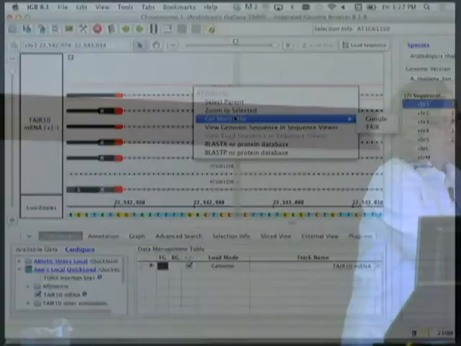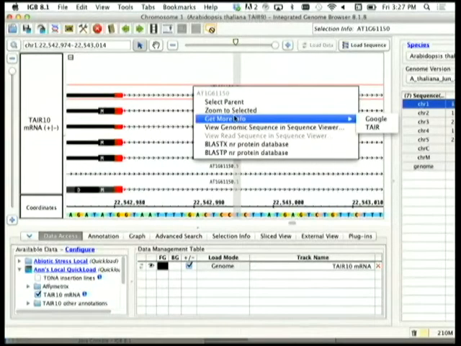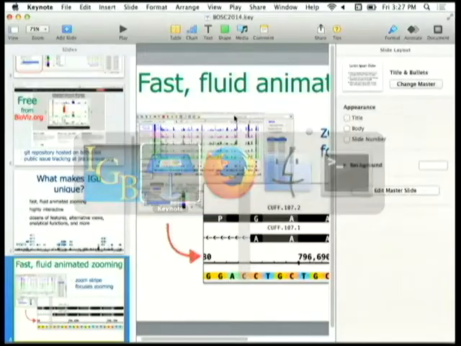When you right-click on something, you can do a Google search. You can search Google to find out more about it, or go to a special organism-specific database, like TAIR in this case. Okay, so now I'm going to go back to the presentation.